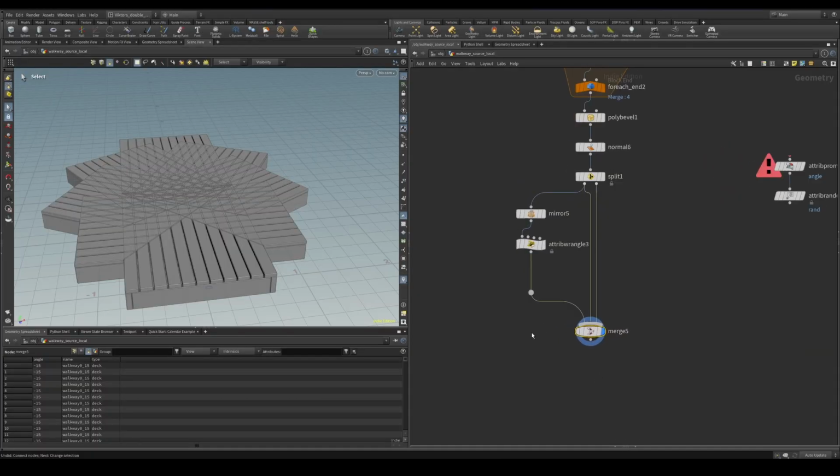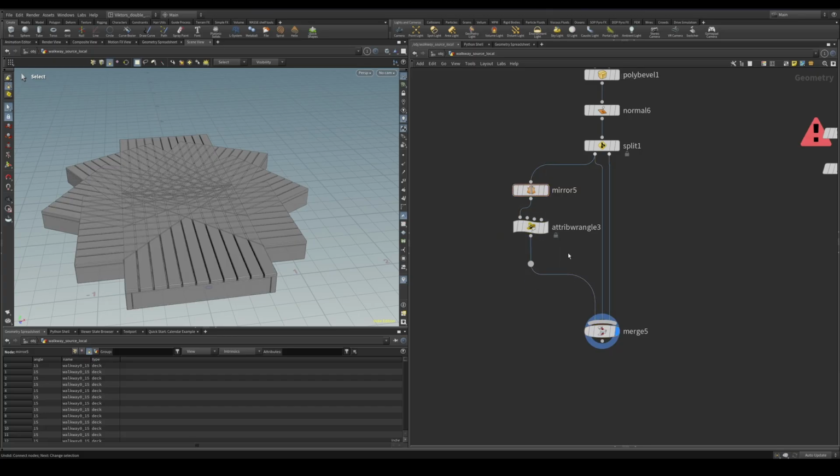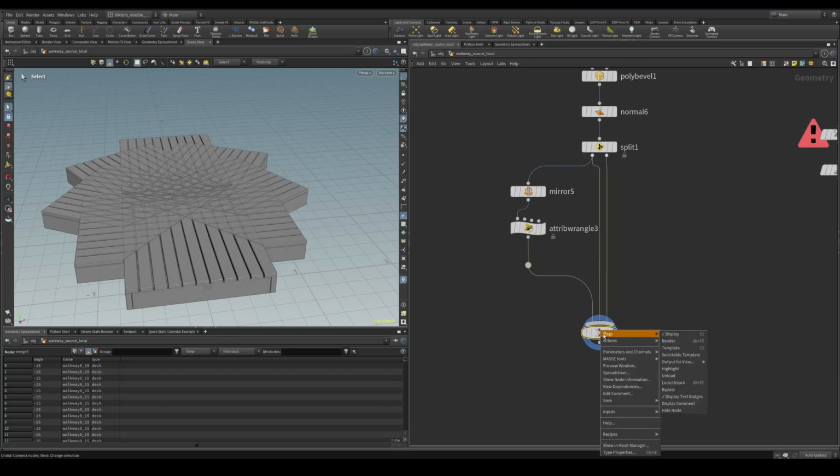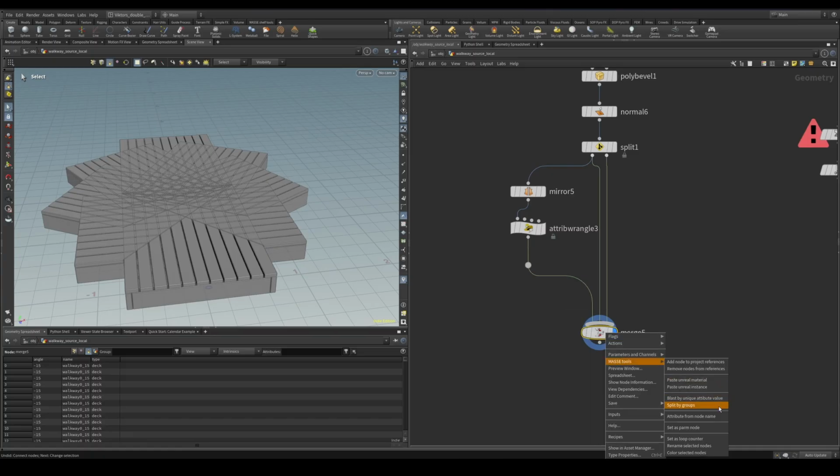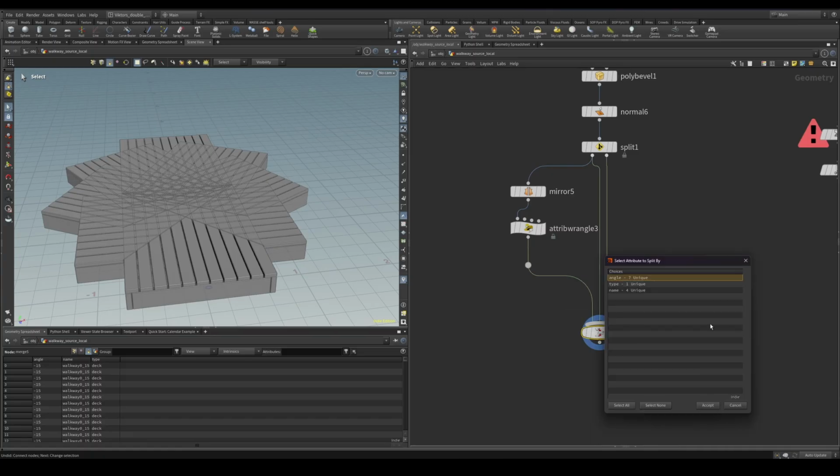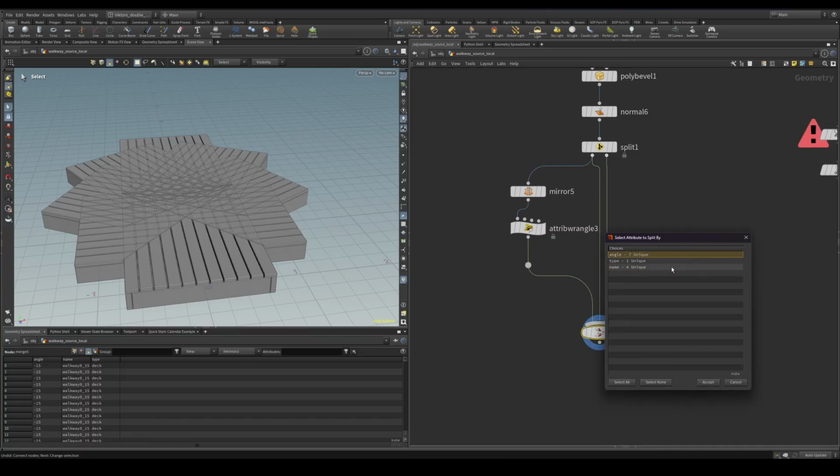So let's go ahead and try to blast the geometry by its angle value. Just select your stop node and go to blast by unique attribute value, and let's select our angle.